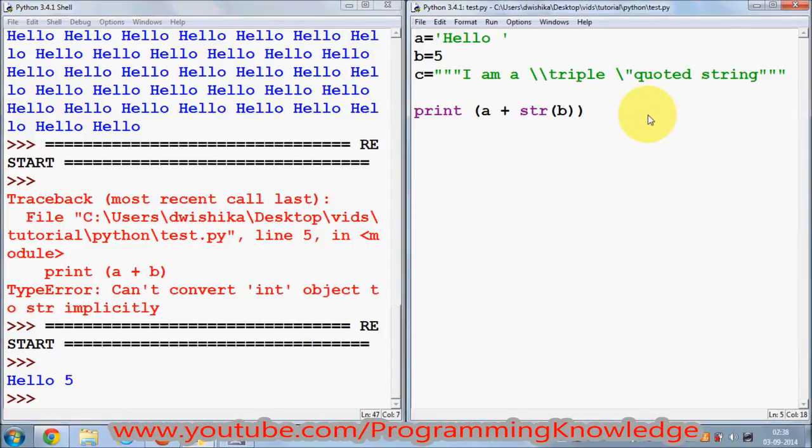So in this way you can use strings in Python efficiently.